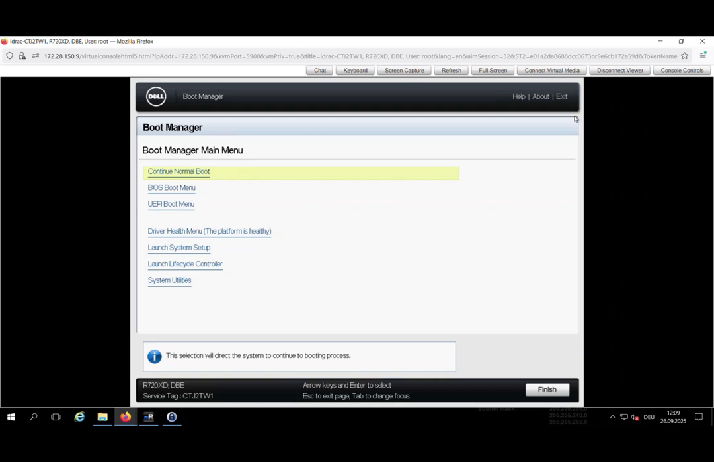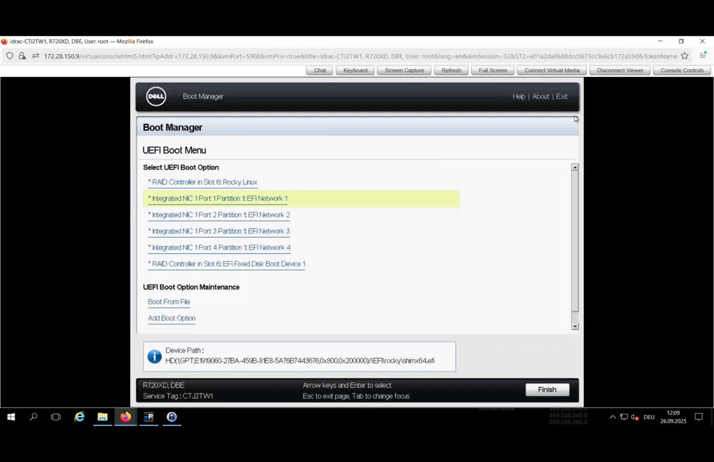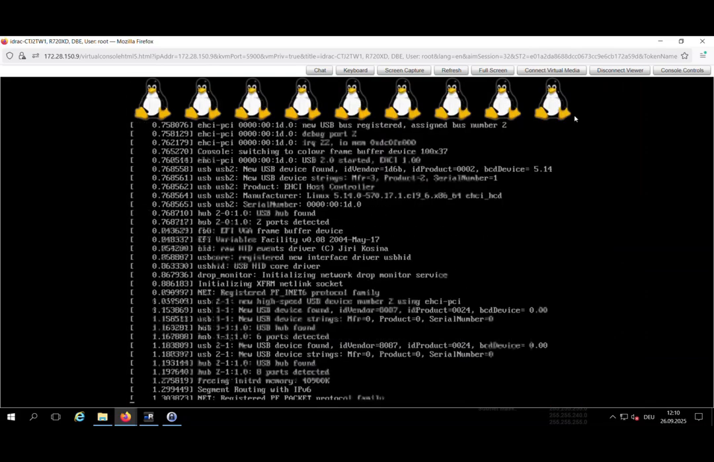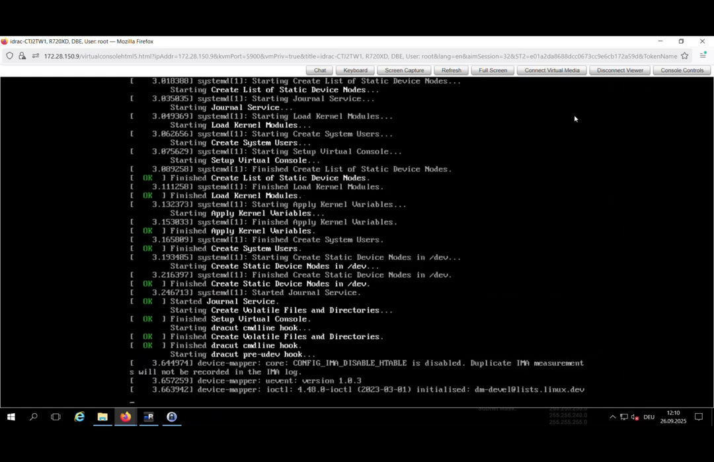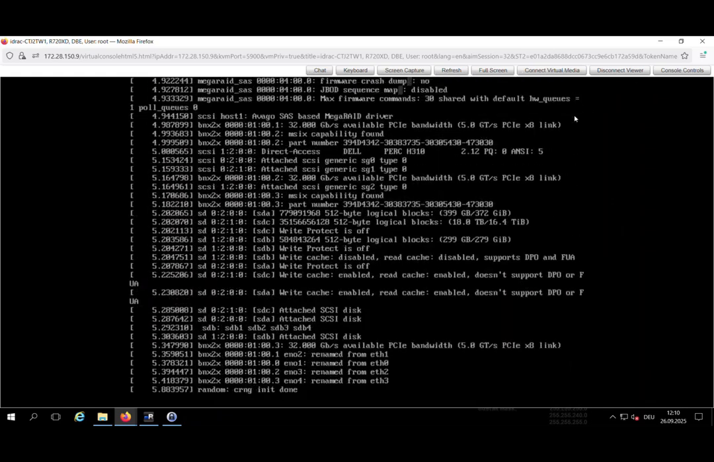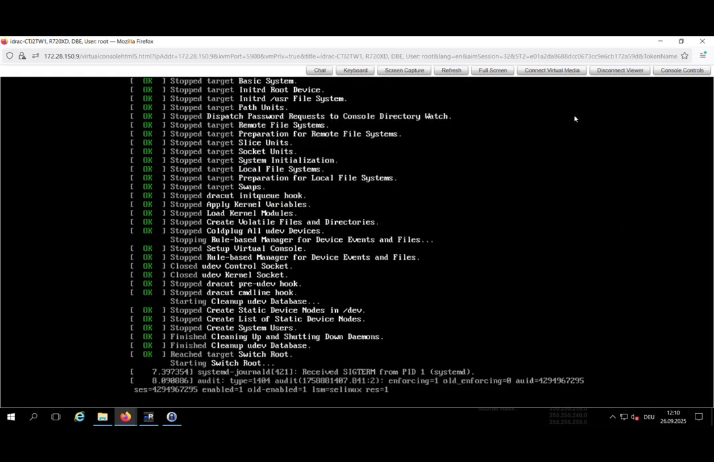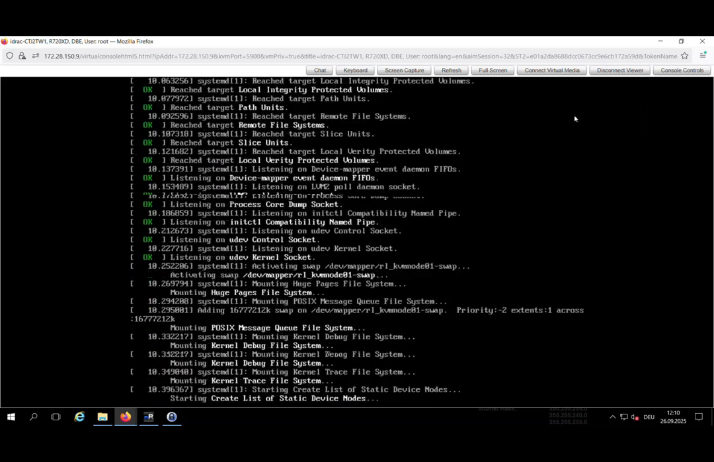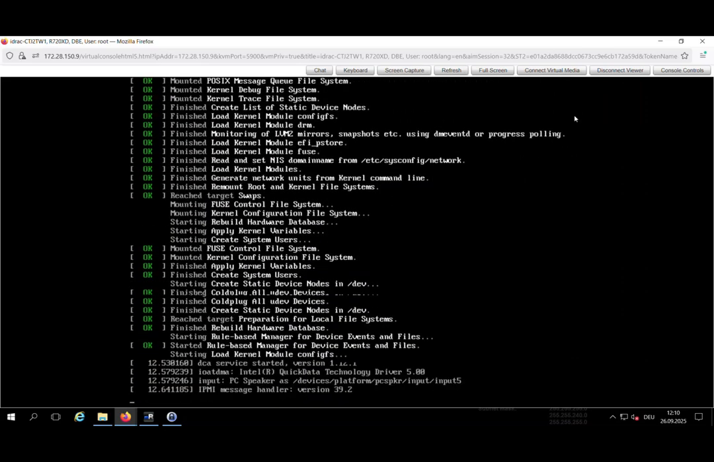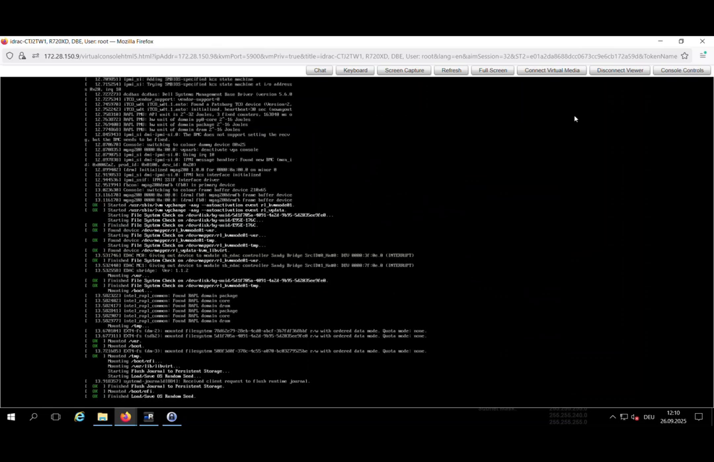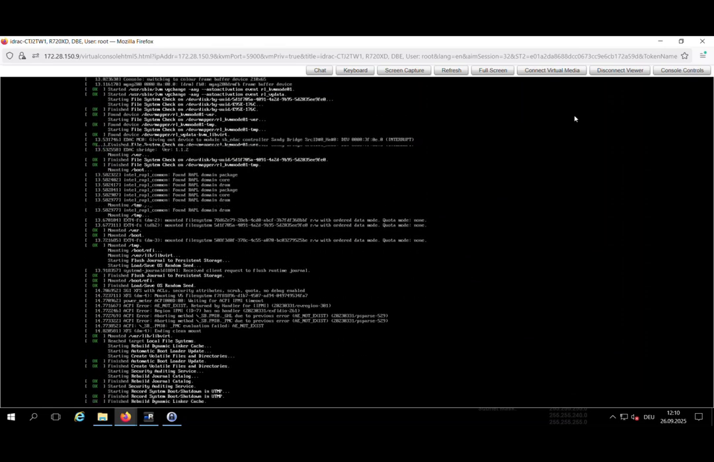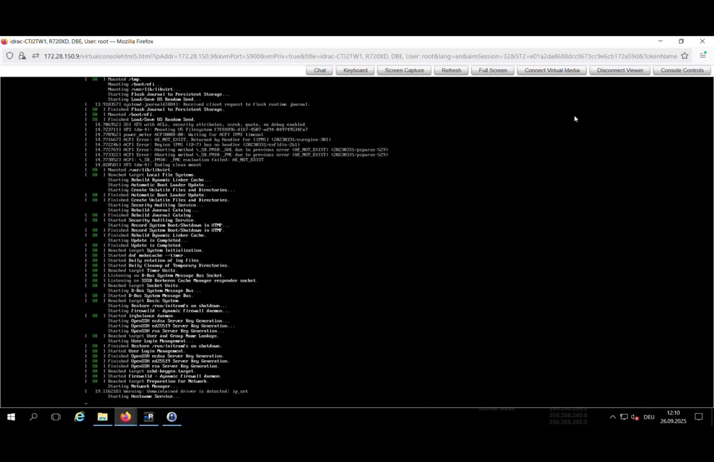Click on the UEFI boot menu, look at the boot manager. Click on the RAID controller in slot 6. RHEL Linux, and we see that the system is booting from the local disks and loading well. This time it loads very quickly. It's not like the installation process. I will also explain the tools that you can download and install from the Dell website to manage your hardware.